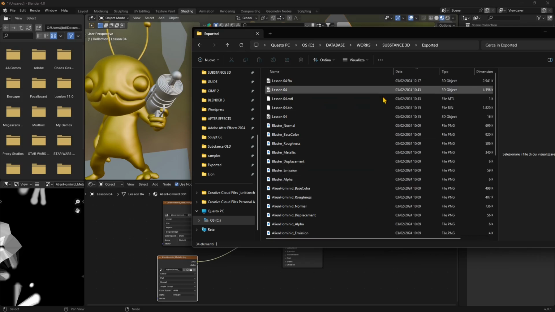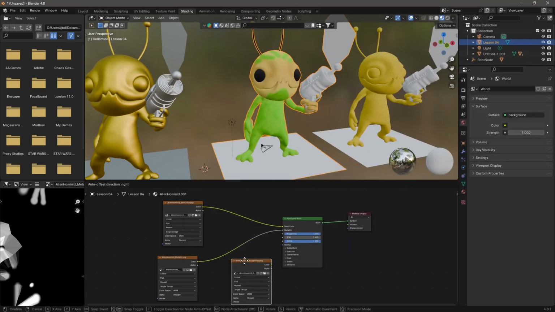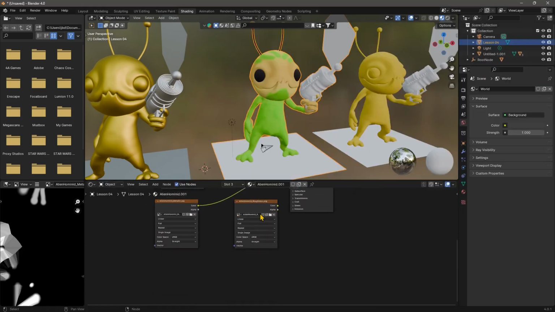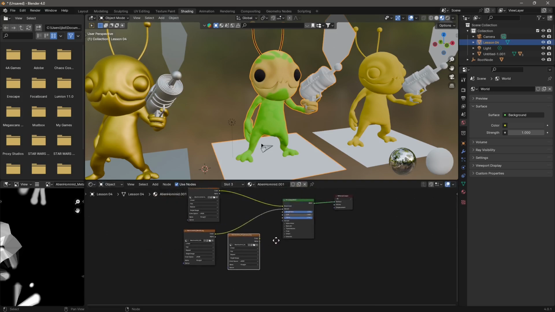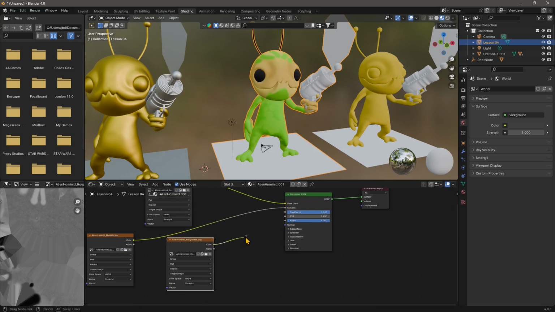Let's expand this. I want to get the normal and the roughness, which are the other two we're missing. So I'm going to click and drag, and there you go. So that's the roughness actually. So I need to get the normal also. So I'm going to click and drag it and bring it into the roughness.